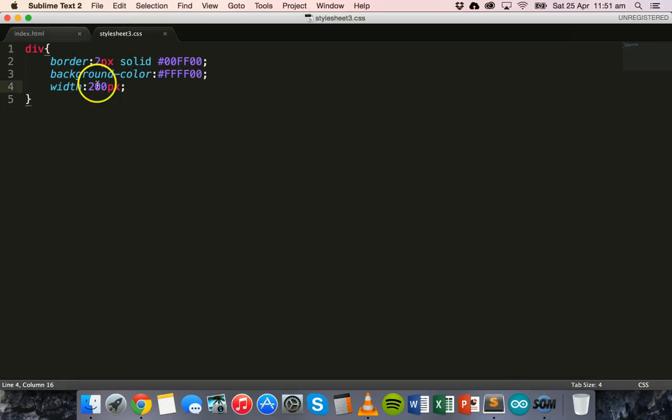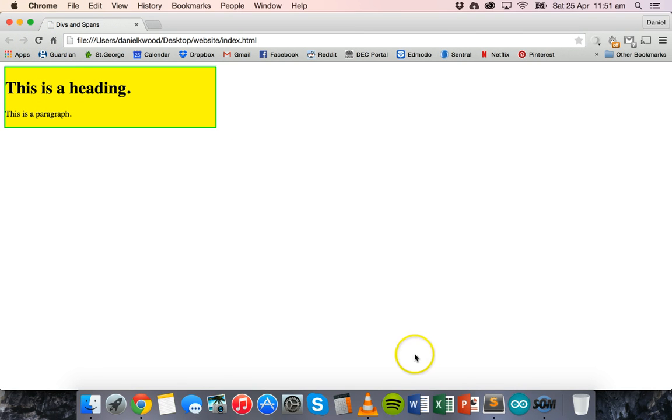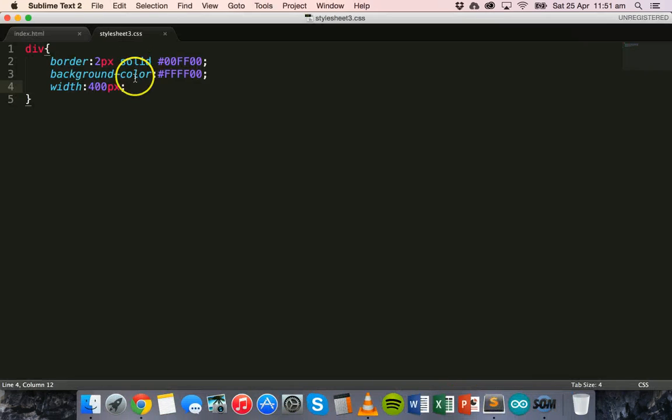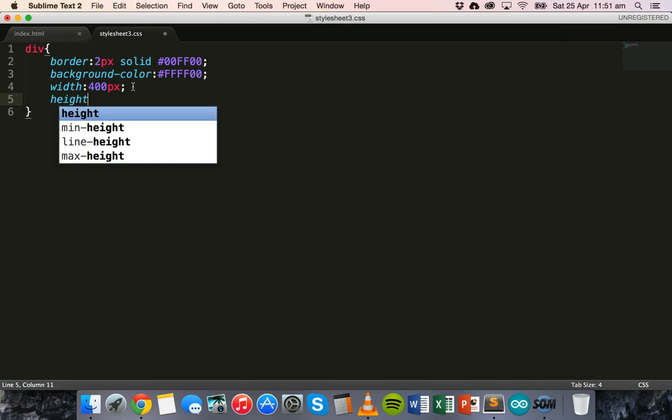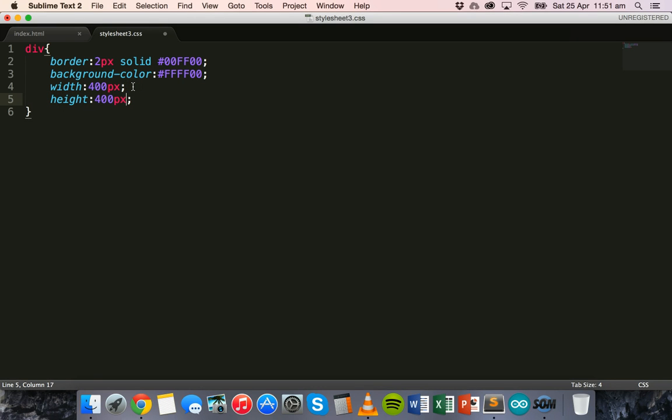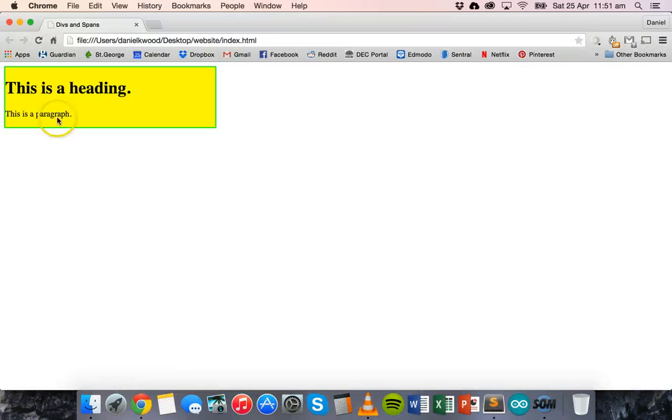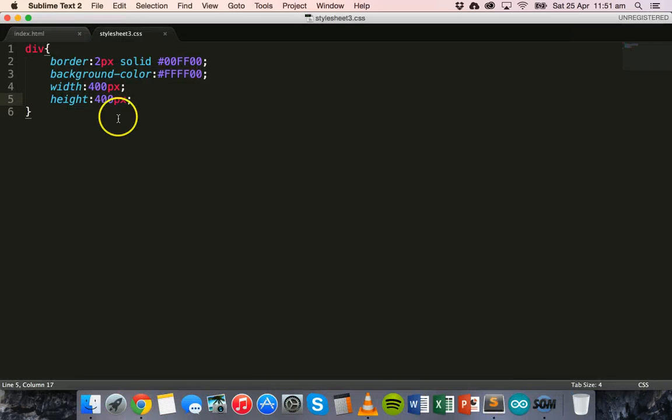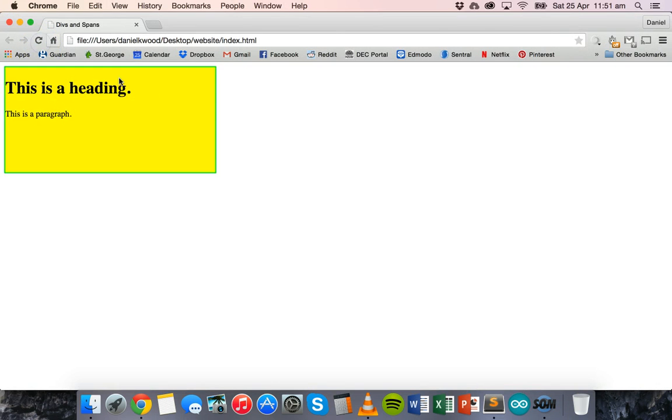So if we go back to the style sheet, we can make it a little bit wider. We'll double the width of that. And we might even add a height property there. So height can be 400 pixels as well. Save and refresh. There we go. So we have a div there. All right, now I don't actually like the height of that div, so I'll change it back to 200 pixels. And that looks a bit better.